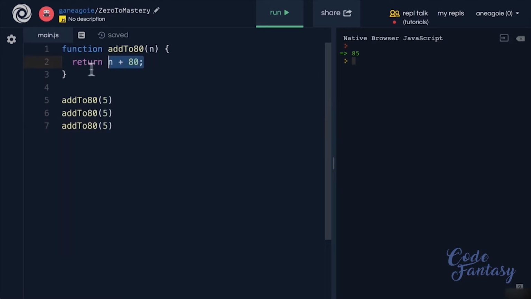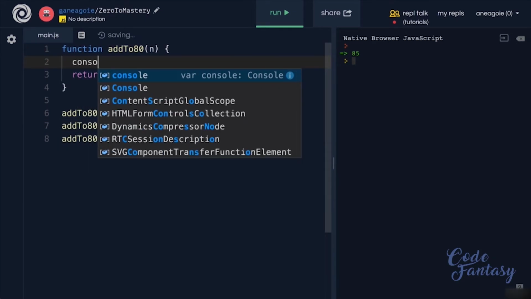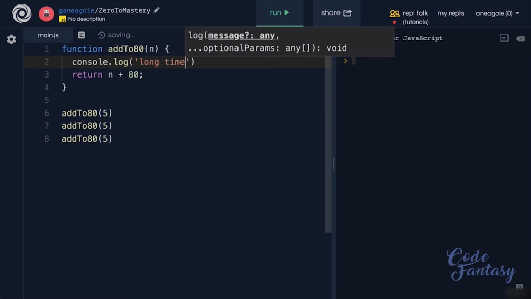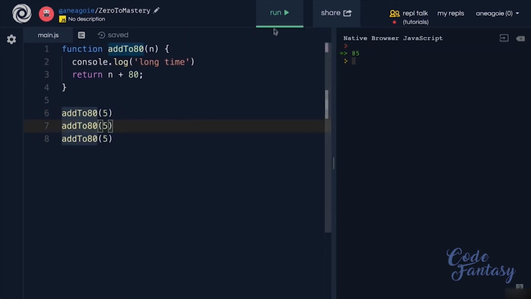But what if this operation took a really, really long time? What if I had a console log here and we can imagine that this operation takes multiple seconds? It takes a long time. Every time we run this function, we'll have to run "long time" 3 times and go through the step one by one, even though we've done the exact same calculation 3 times. Is there a way that we can optimize this? And this is where we can use caching and memoization.